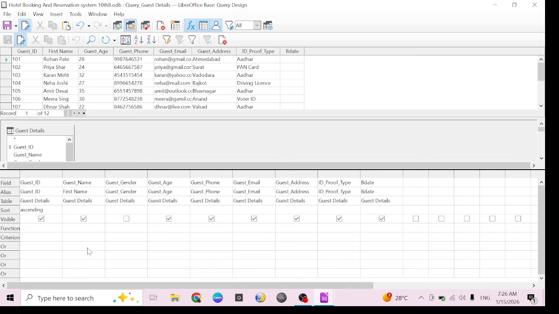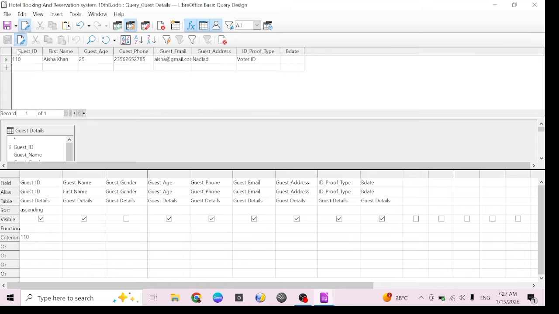right? So if you want special records, specific records, suppose whose ID is 110, write down in guest ID field in the criteria field. Okay, again save it, run it. So only guest ID 110 will be shown.